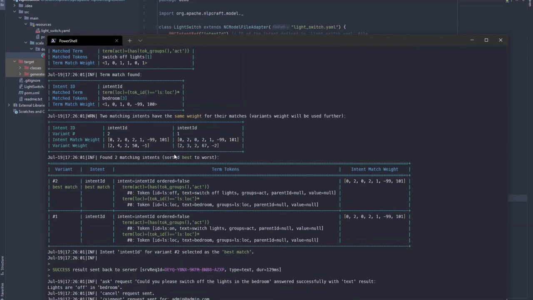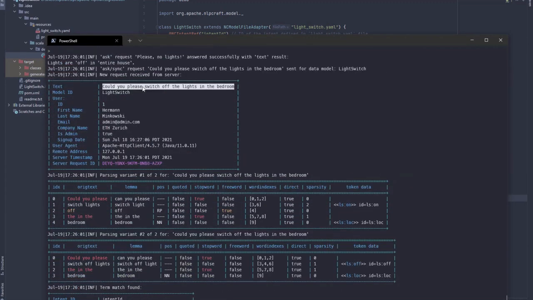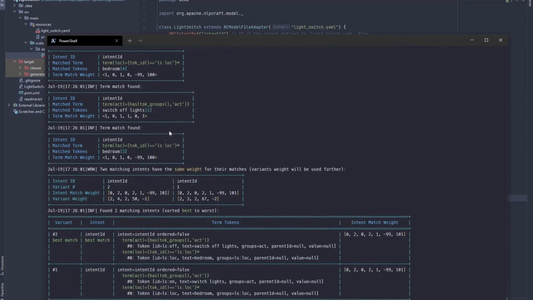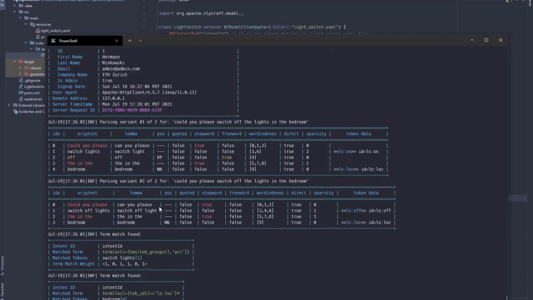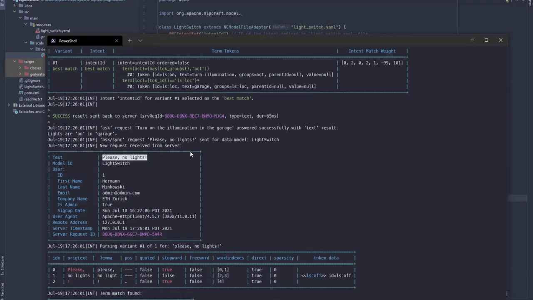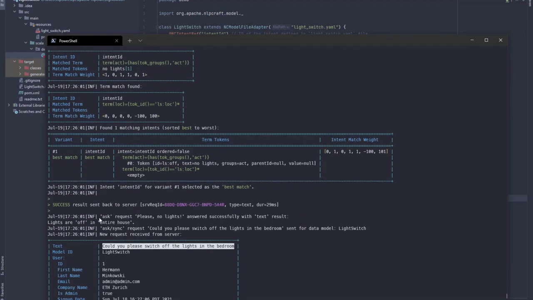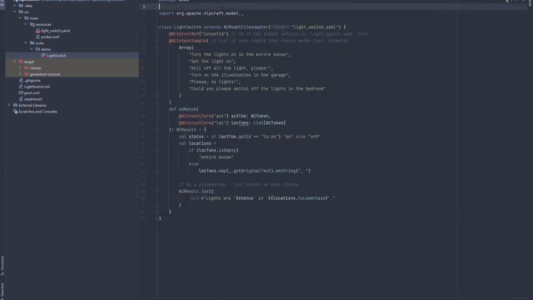So the very last request, for example, was, would you please switch off the lights in the bedroom? If we scroll all the way after this extensive output, we can see the results here that the lights are off in the bedroom. This is the text result that was sent back to the REST caller. And we can check all other results here, for example, for please no lights, we're assuming the entire house. So our response should be lights are off in the entire house. So things appear to work.